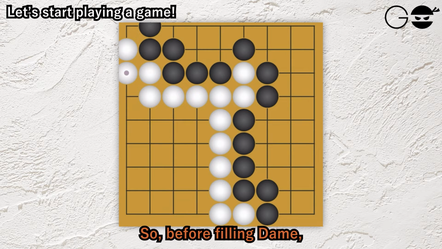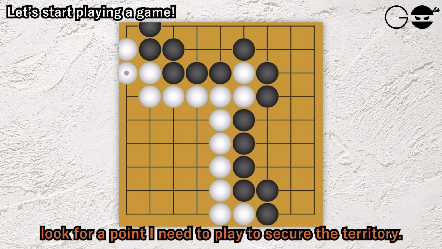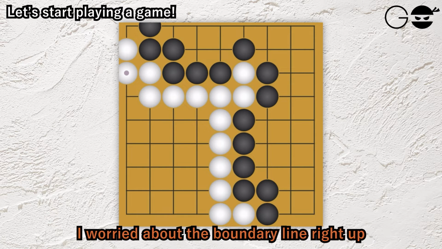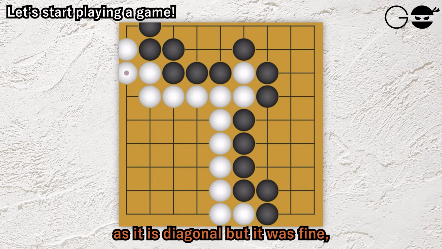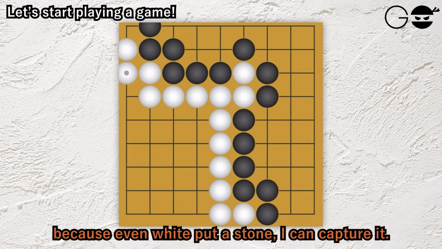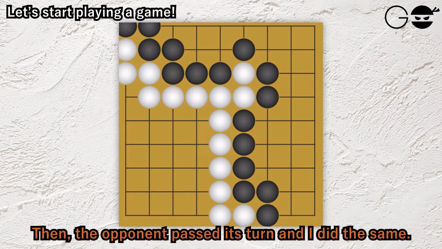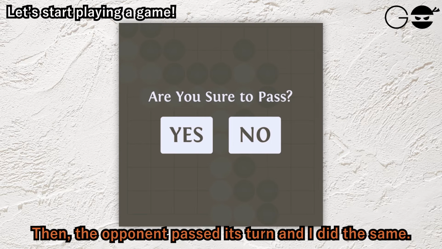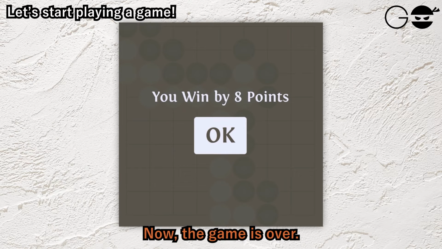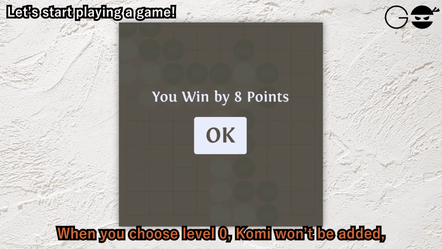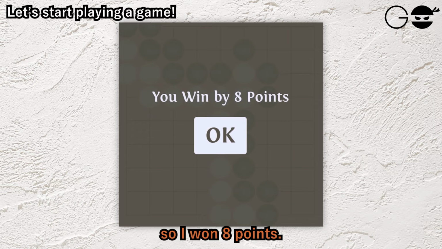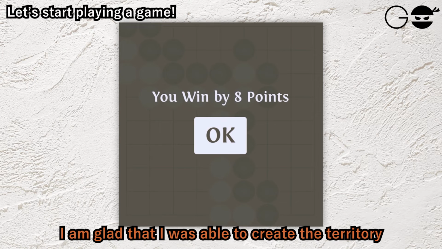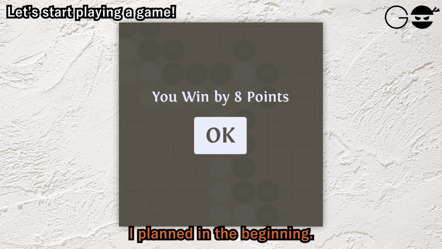So before filling dame, look for a point I need to play to secure the territory. I worried about the boundary line right up as it is diagonal, but it was fine. Because even if white put a stone, I can capture it. So I filled dame. Then the opponent passed its turn and I do the same. Now the game is over. When you choose level 0, komi won't be added, so I won 8 points. I'm glad that I was able to create the territory I planned in the beginning.